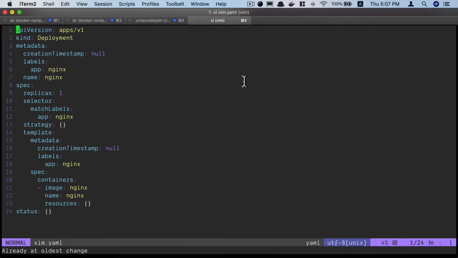So I just generated this fresh file from an imperative command, and this is the file for a deployment definition. And we are going to practice our Vim shortcuts within this file.